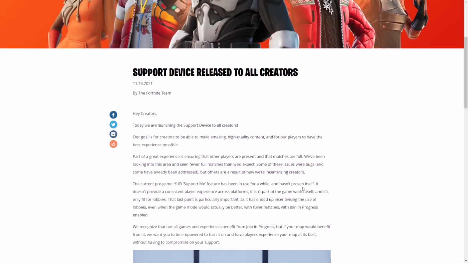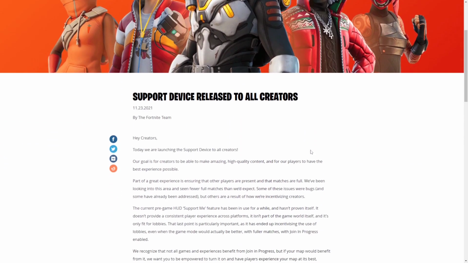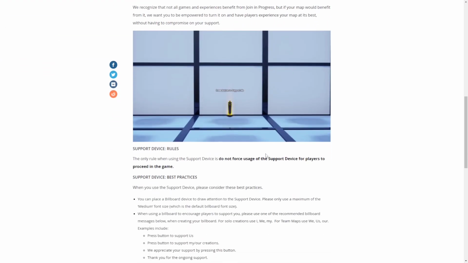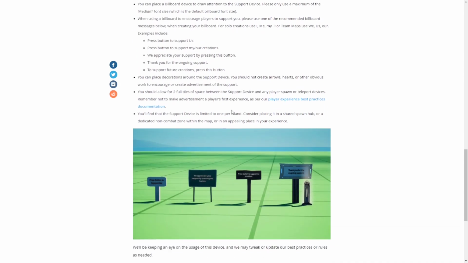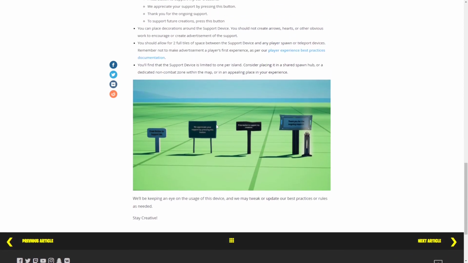And yeah, if you're going to take this into account, if you're a map creator and you want to see what this is all about, just come here and read about it in detail and you will know what to do and what not to do. But basically, we now have a support button that you can just literally press and it will automatically support the creator of the map, which is absolutely awesome. So this is a step in the right direction in my opinion, which is pretty dope.